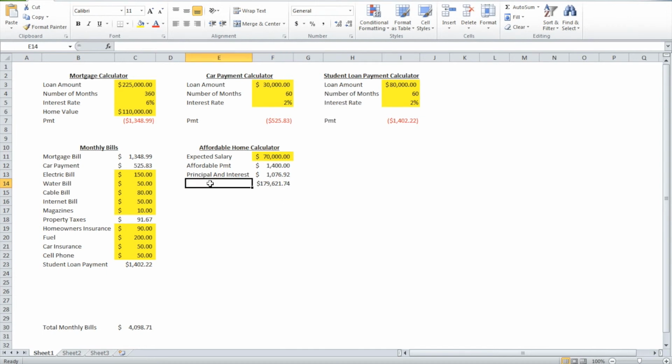So let's go ahead and label this for our ideal loan amount that we could afford with our payment. That completes this lesson.